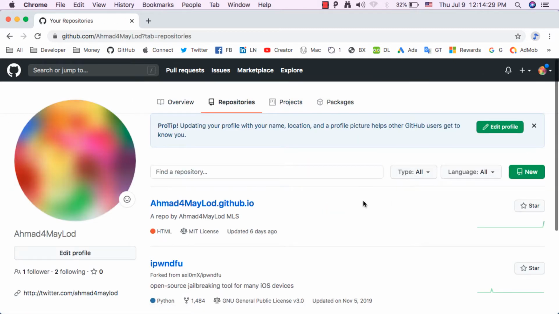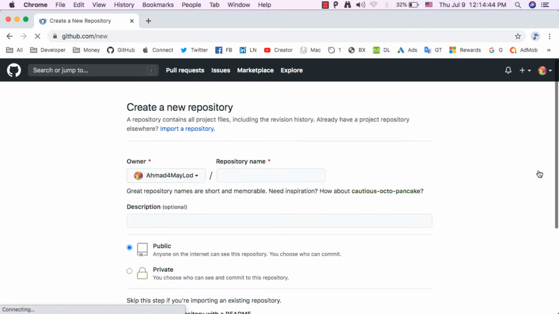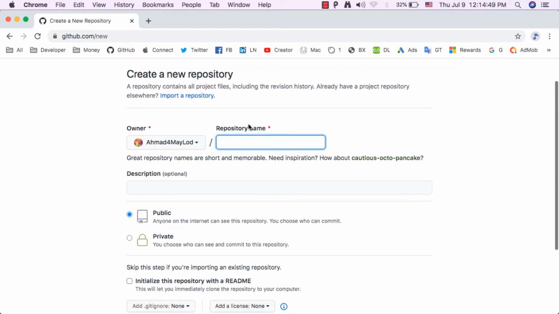As you can see here, I already have a source, but I will create a new source. Now click on the new button to create a new source. Now write your source name. You can write anything you want. This will be the name of your source, and this is the source that you will add to Cydia.